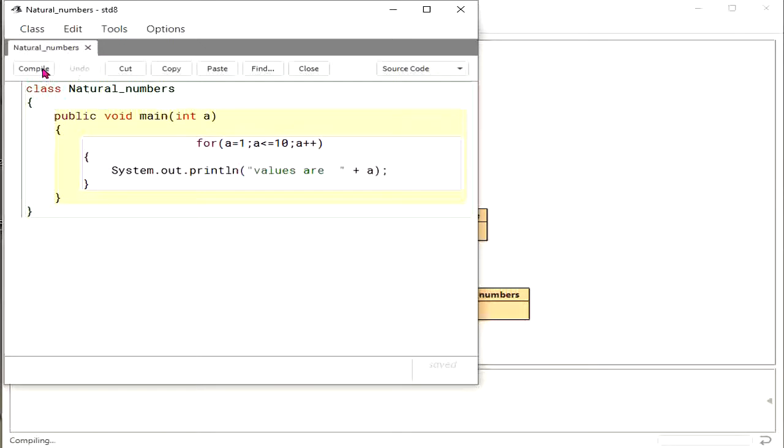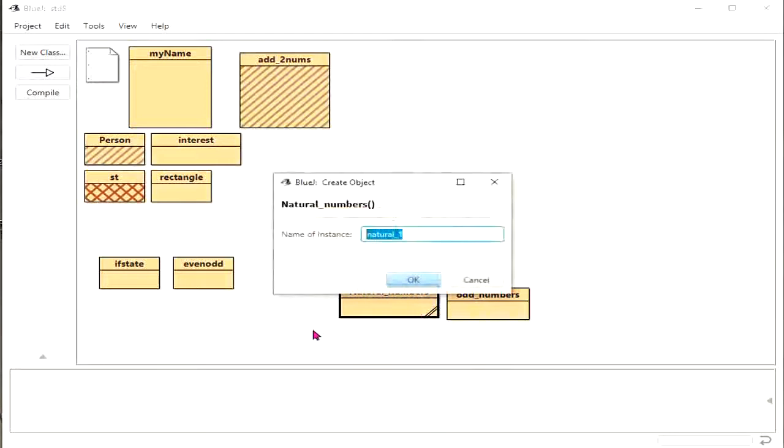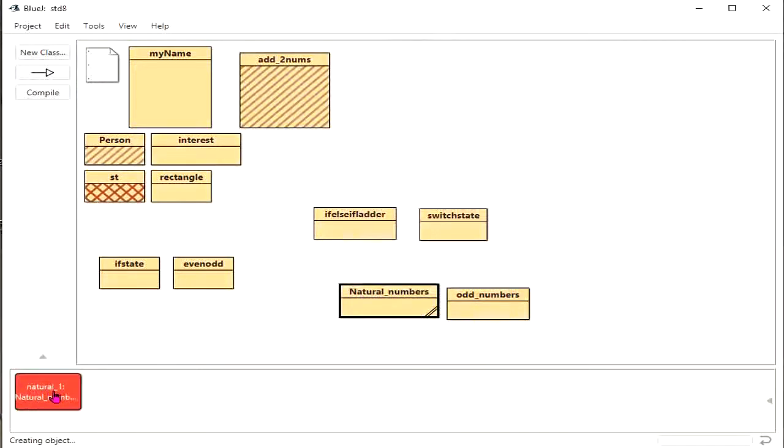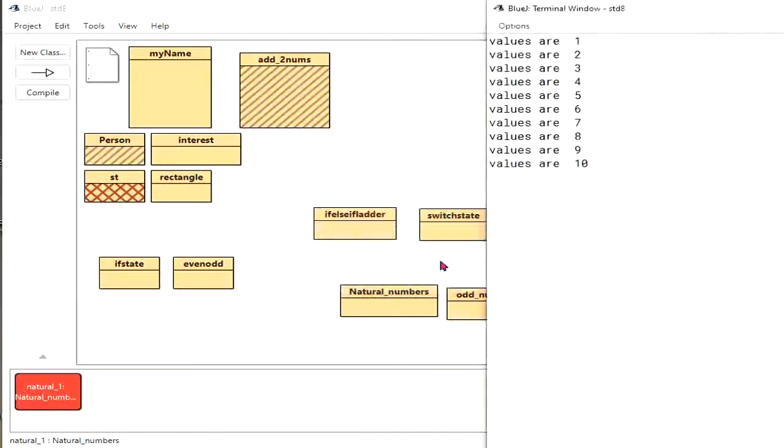Yes, now you compile and close. Then right click, new natural numbers. Okay. Then right click, void main, integer A. Then give any number. Then press OK. See here, the values are 1, 2, 3, 4, 5, 6, 7, 8, 9, 10.